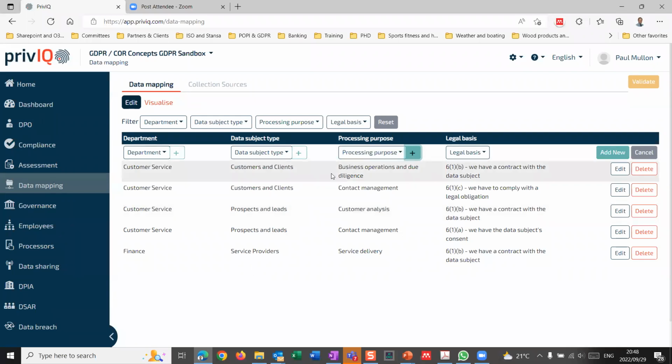Then for this particular purpose, for this data subject type, for this department, what is the legal basis for processing? We have a contract. We have to comply with a legal obligation. We have consent. So there you see three examples: we have a contract with them, we have to comply with another legal obligation, we have the data subject's consent. So hopefully you can see that what we're really doing here is understanding our data, and understanding it in the context of the law.